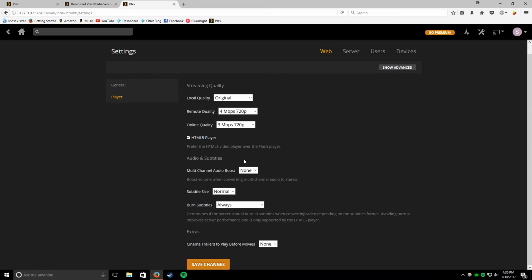Then we have multi-channel audio boost. If your audio is not loud enough, you can change it there. If you want to do subtitles and your video files support that, you can just do the sizes. Then under extras, if you want to make it really feel like a movie theater, you can choose to play a few trailers before you start each movie. I guess that could be fun if you have some friends over and you want to impress them with your new server and its media capabilities, but not really into that.